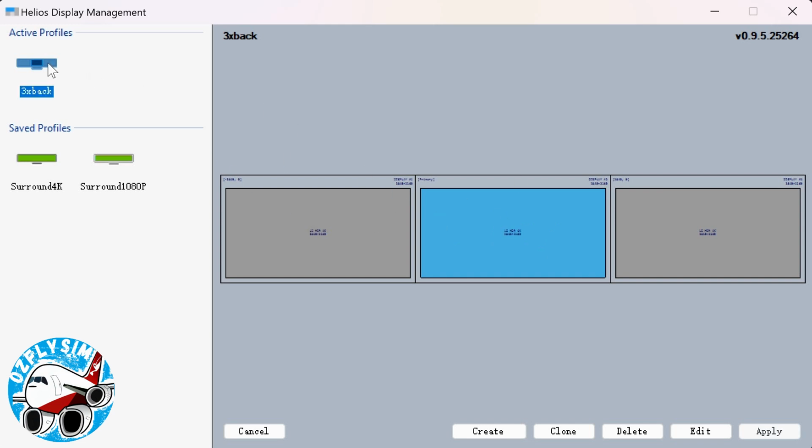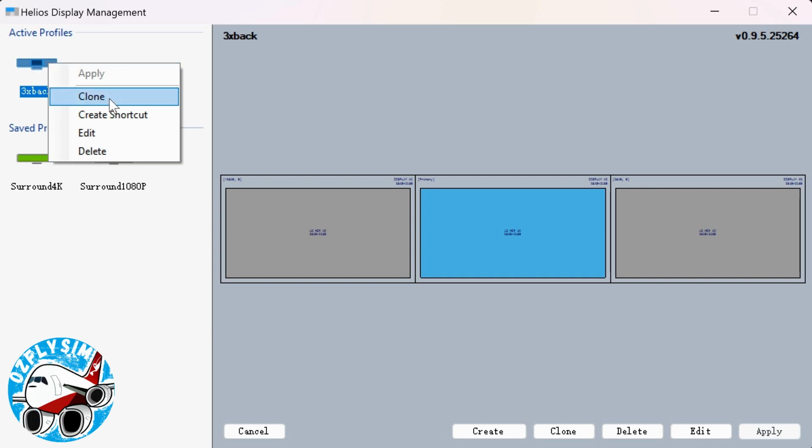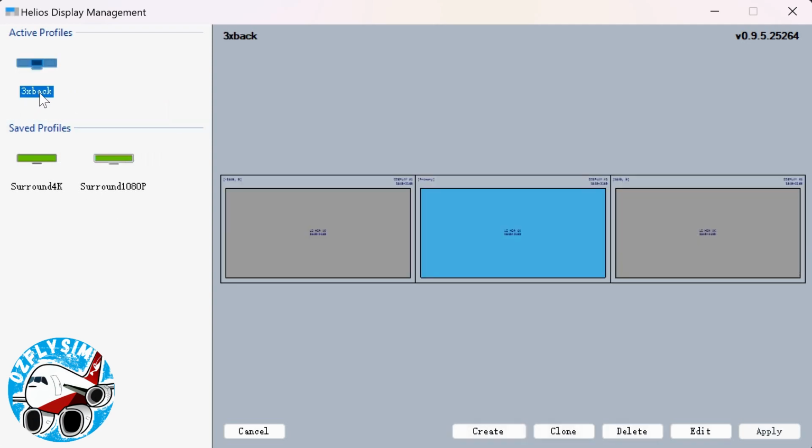Under the current configuration, you can right click the icon and clone it. You can also create a shortcut on the desktop, and rename it. For example, here I just rename it to something like 3X Back. It means that when I finish playing flight simulation, I can always go back to the screen setup for daily use.